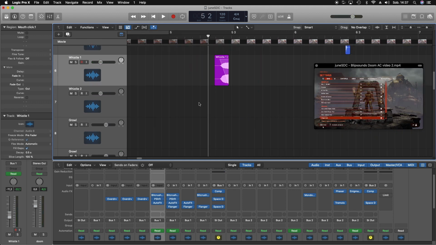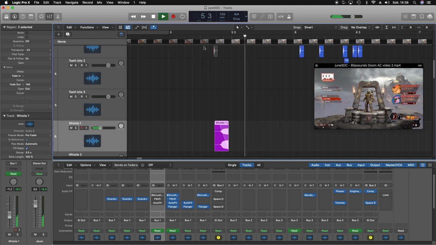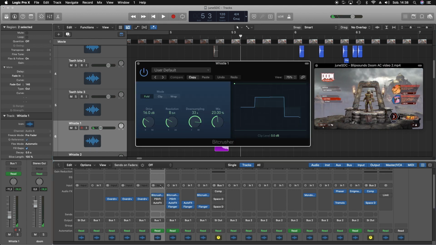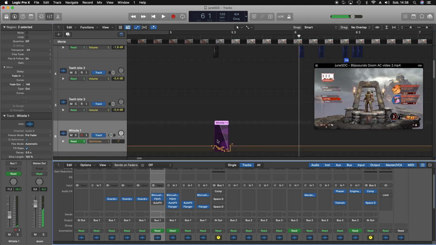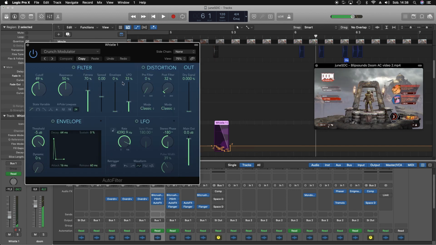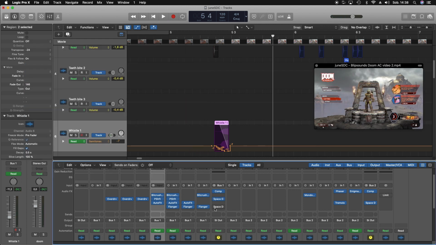here we have a whistle which also is transposed on -24, and this one looks like this. So here we have a bit crusher, just to destroy it, automation on pitch going down, and the auto filter just to get some resonance. Yeah, and with the bass effects, something like this.